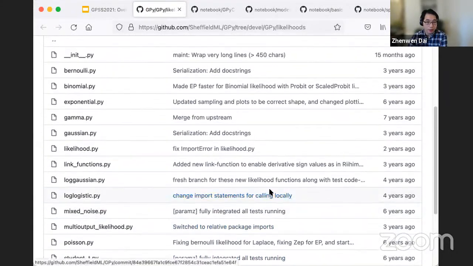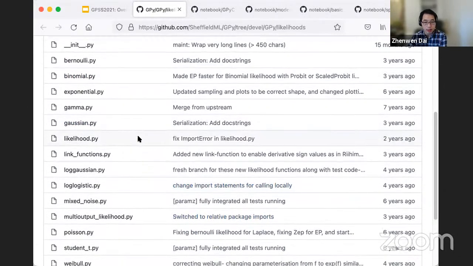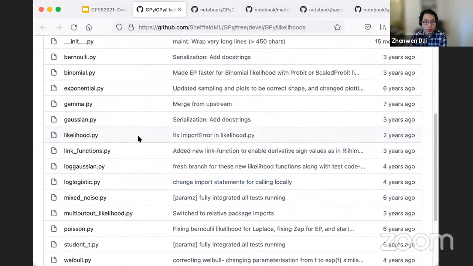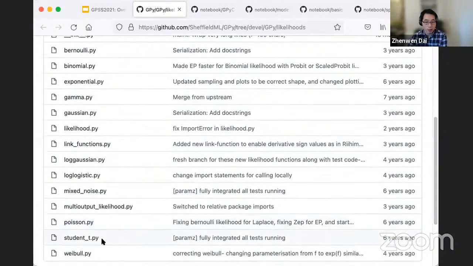We have a few standard ones. Gaussian is most standard. And we also implement a few, for example, Bernoulli for binary classifications. We have Poissons for integers. We have Student T.